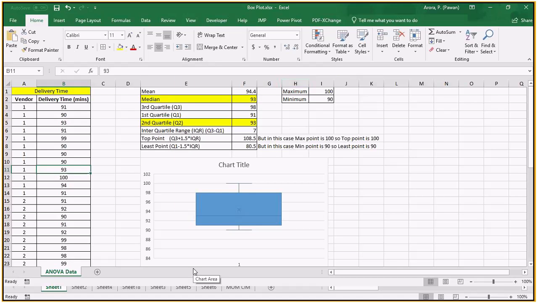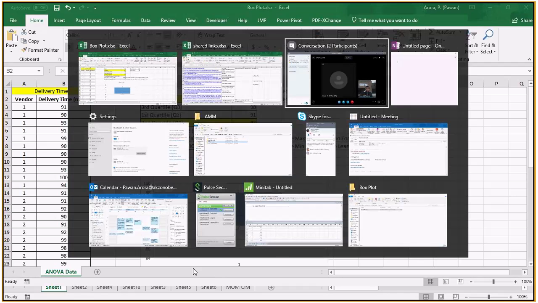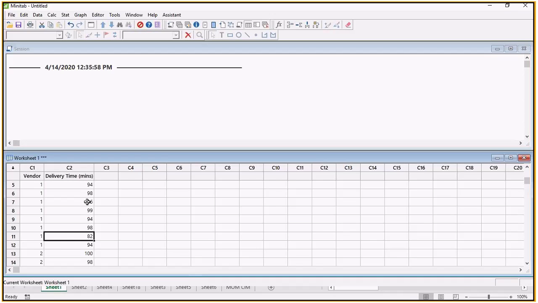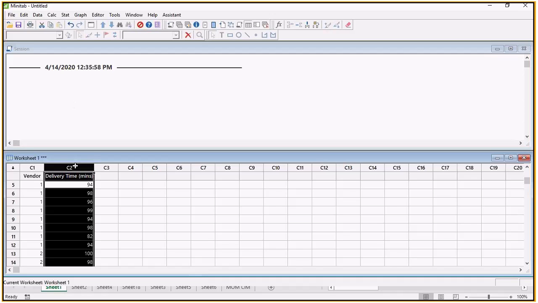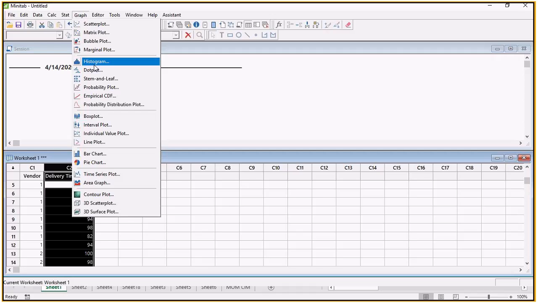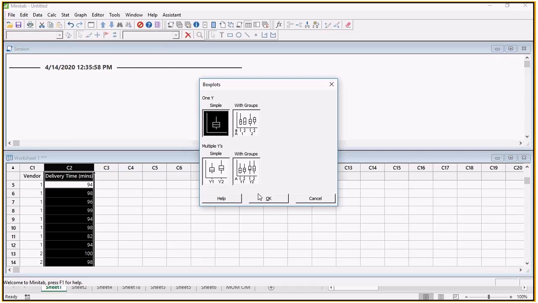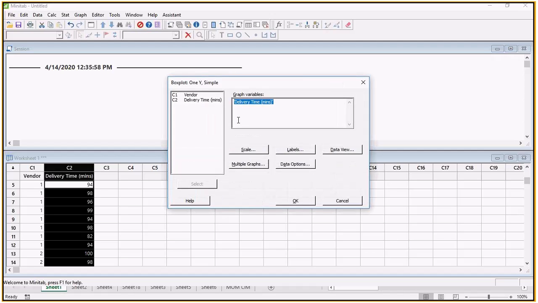Now let me show you in Minitab how it works. Let me go to Minitab very quickly. This is the same data I showed you just now, for vendors and delivery time. So let me show you how you can create a box plot in Minitab. Just go to Graph, and here is Boxplot. Click Simple box plot and click OK, and you have to select the delivery time here.